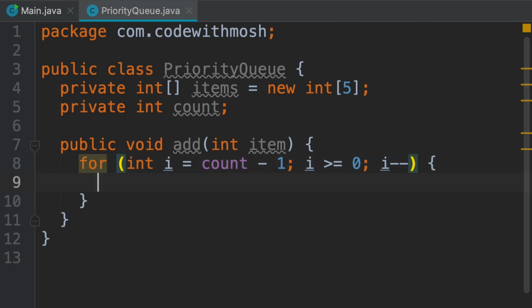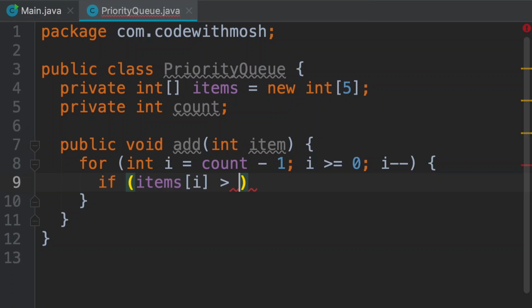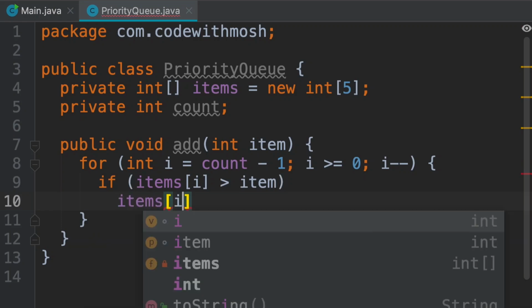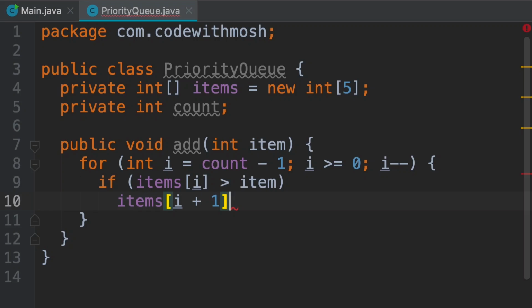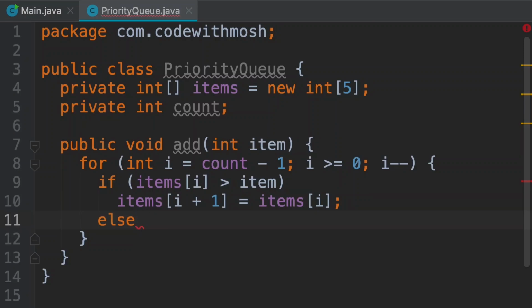Now, in each iteration, we should get the item at the current index. So items of i. If this is greater than the item that we want to insert, we want to shift the current item, which means we're going to copy the value at the current cell to the right cell. So we set items of i + 1 to items of i. Now, what if the current item is not greater than the value that we want to insert? That means we found the position to insert the new item and we're done with the shifting. So here we simply break out of this for loop.